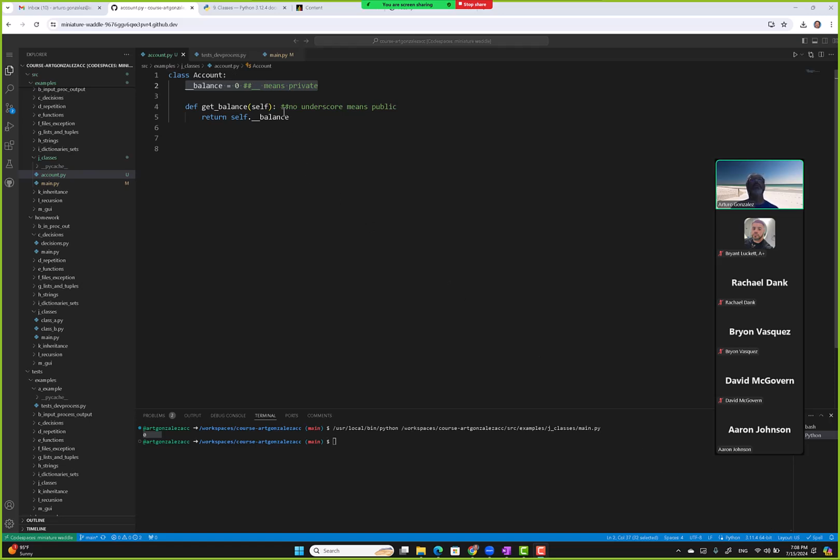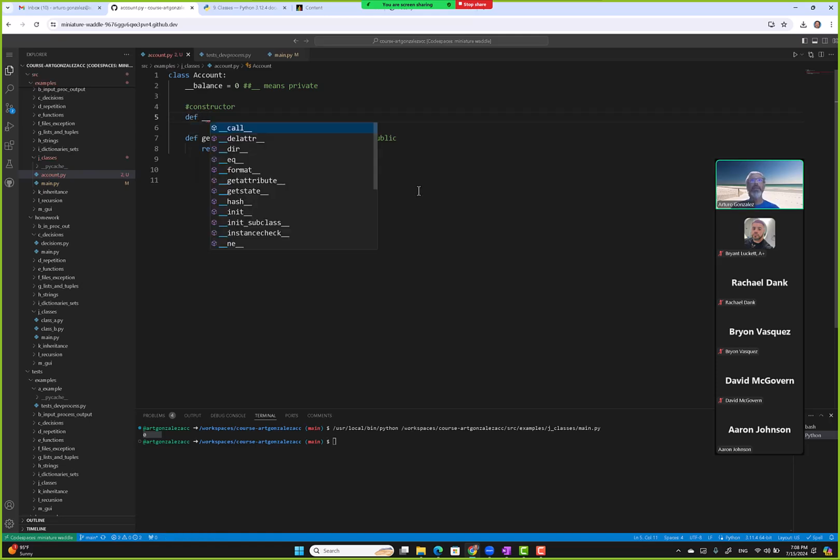Okay, so we do that by the special function in object-oriented programming known as a constructor. So in Python, we say init, right? And then we can say, well, somebody send me a balance, right? So this one is required.